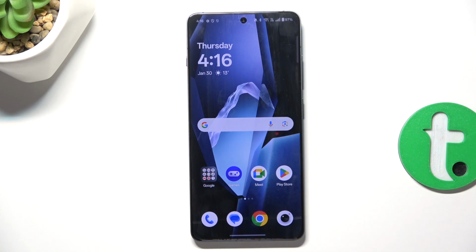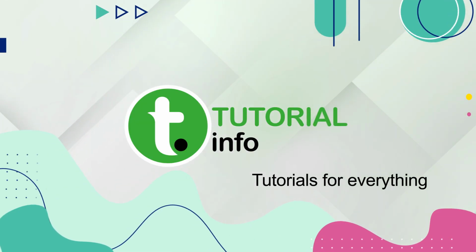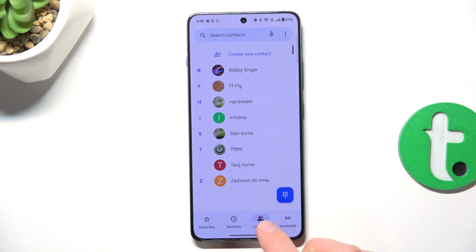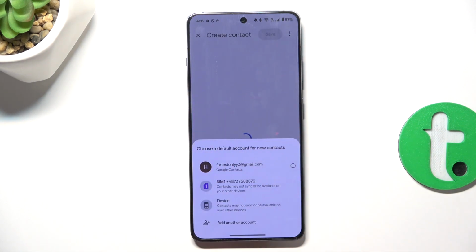Hey guys, today I'm gonna show you all how you can create a new contact on OnePlus 13R. So firstly, open the phone's app. Now go into contacts and tap on create new contact here at the top.